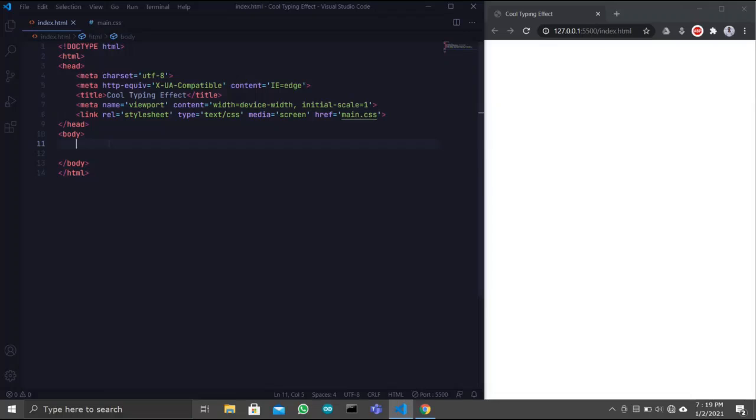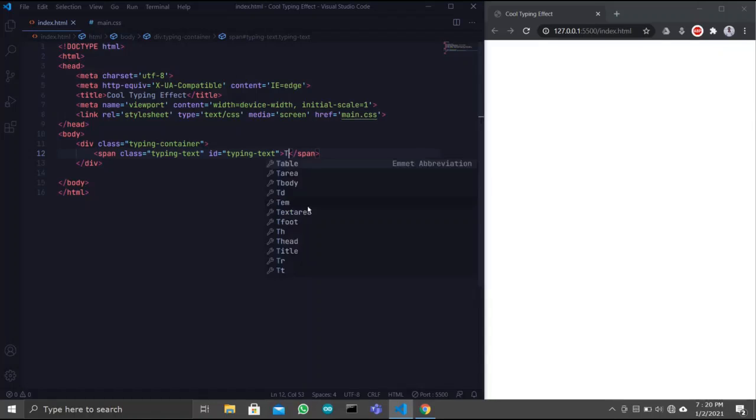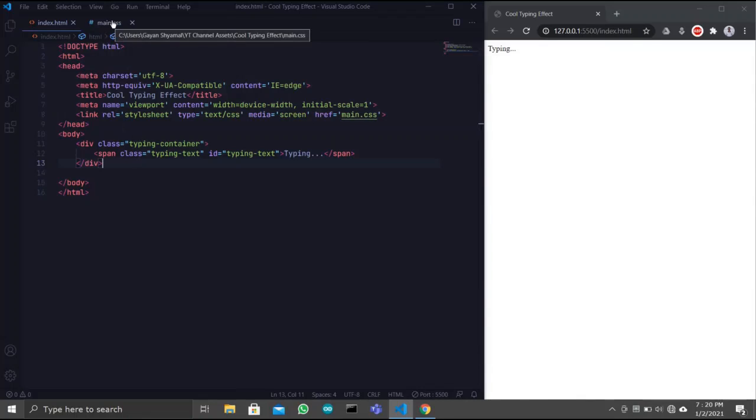Okay, so we would put a container for typing text, div.typing container, and then a span element for the typing effect, and the id for the span element, typing text. The content would be something like typing. So we have a simple markup here. Now we will style it in main.css.